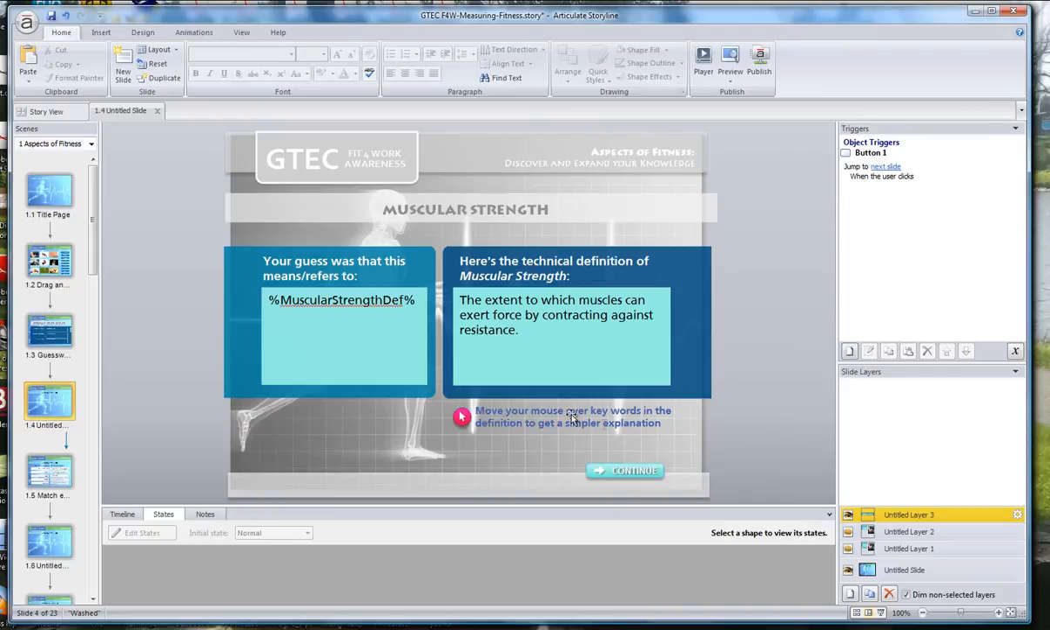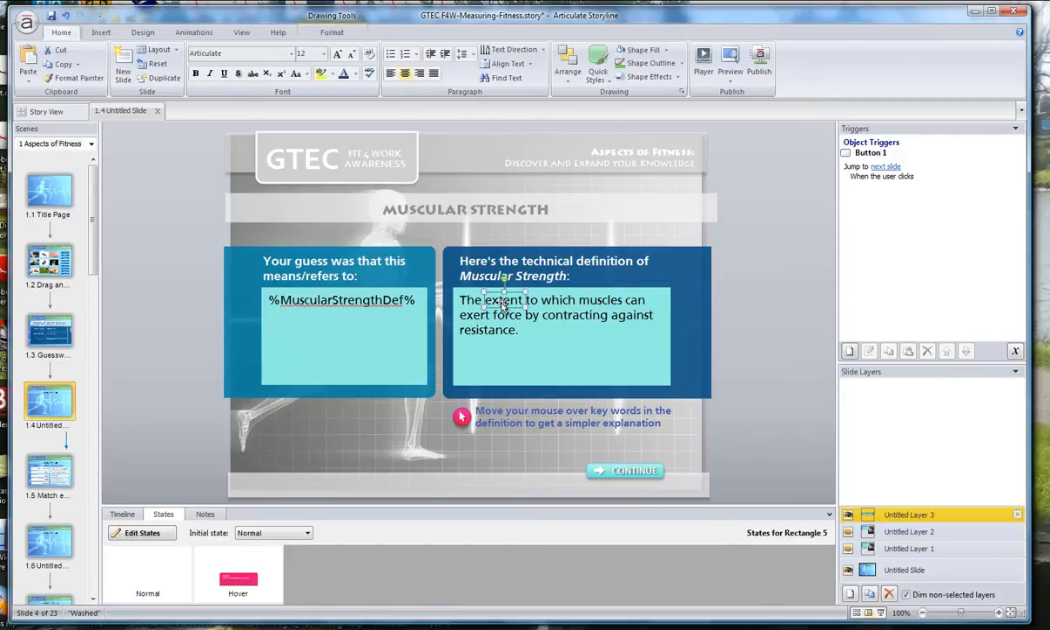Again, what I've done is I've used states, and there are actually transparent text boxes here over what I would consider to be the more complicated words. If I just show you one, like extent, if they move their mouse over that word, that pink bubble's going to pop up and give them a simpler explanation of what extent means. The same with, for example, exert. They will see a simpler way of saying that. And as they put their mouse over it, a red underline will pop up under that word. Same with contracting.